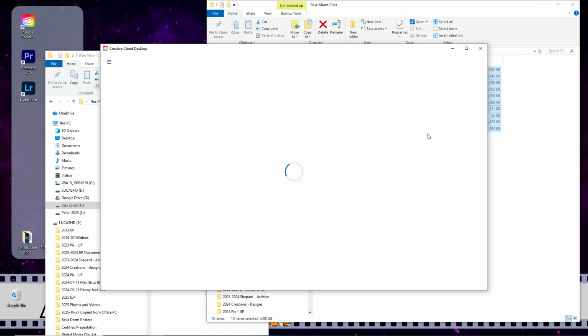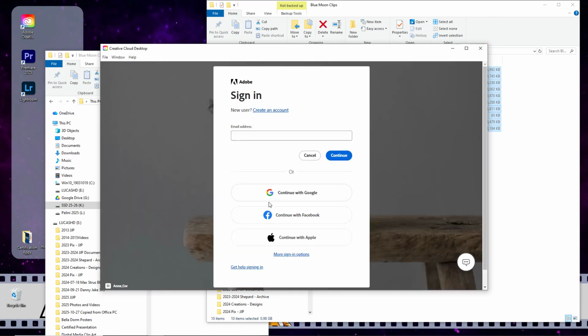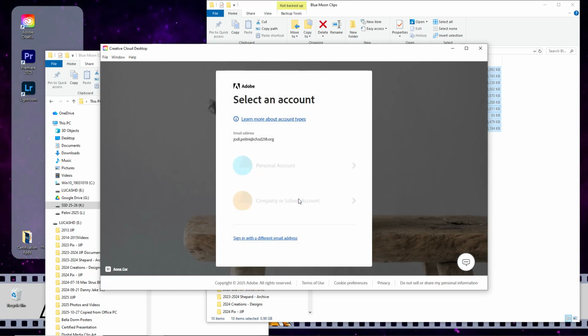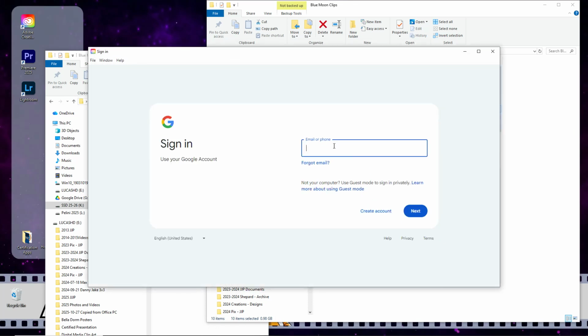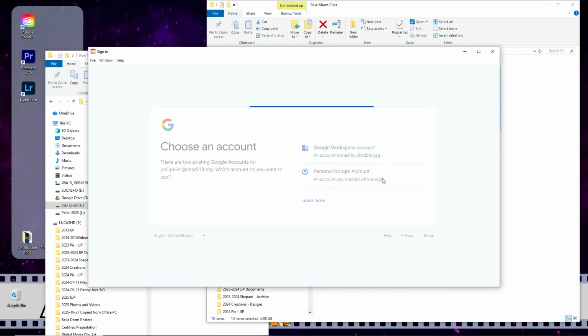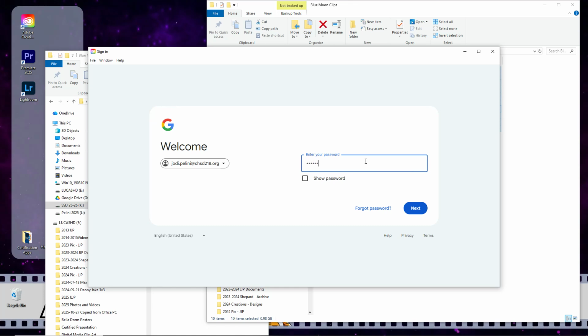And then you're going to type in your email address, your school account. Sometimes it asks for it twice. So don't do continue with Google, just to be on the safe side, because we end with chsd218.org. And like I said, it's going to ask you to do that twice. If you did it correctly, it's going to ask you again. So then type in your email address, and then you're going to type in your password.